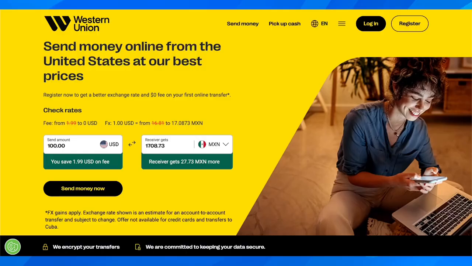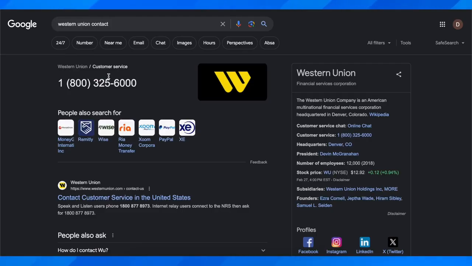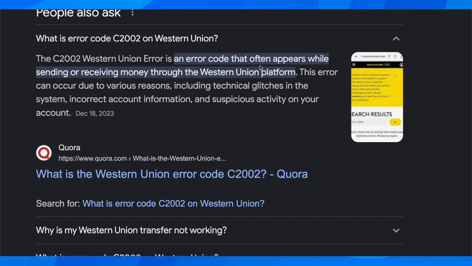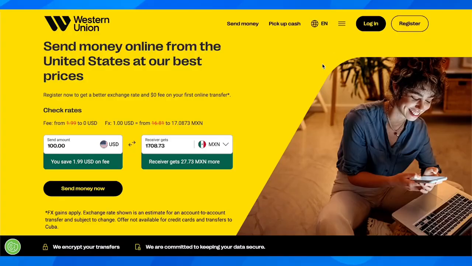So the first step is to make sure that the information is correct. Now, if you are 100% sure that the information is correct, what you're gonna have to do is to simply contact the customer service from Western Union and basically tell them about this error. As I said, this can happen for suspicious activity on your account. So if they think that something suspicious is happening on your account, they're gonna block it, or they're gonna try to first of all see what's happening.